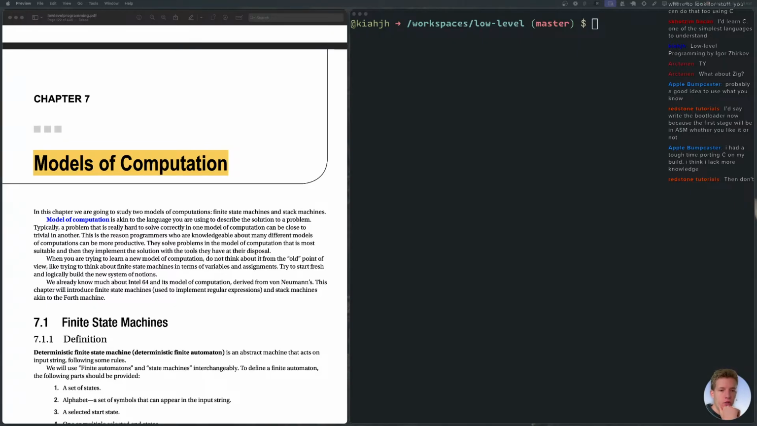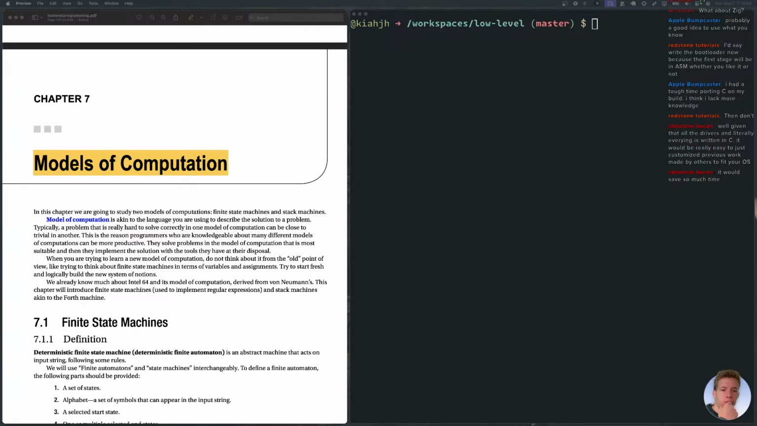Bacon says, well, given that everything is literally written in C, all the drivers, it would be really easy to just customize previous work made by others to fit your OS. It would save so much time. Yeah, that makes sense. Redstone says I can do that with my own language too.